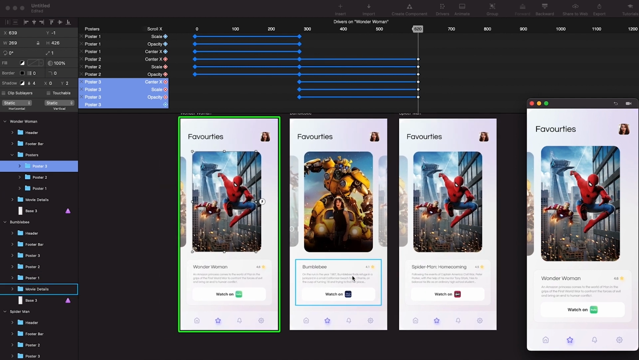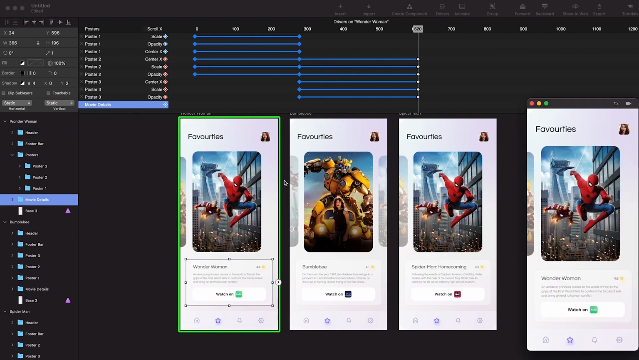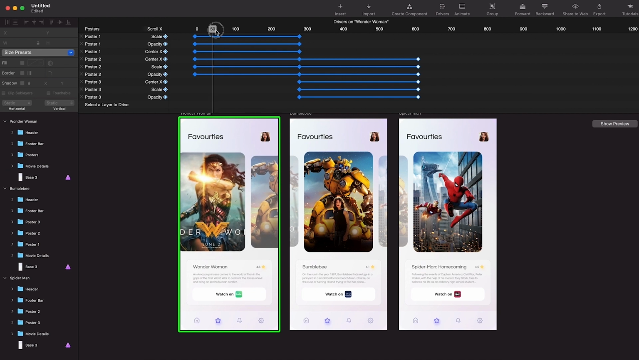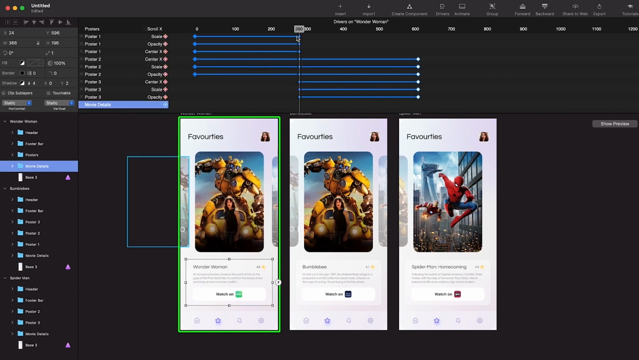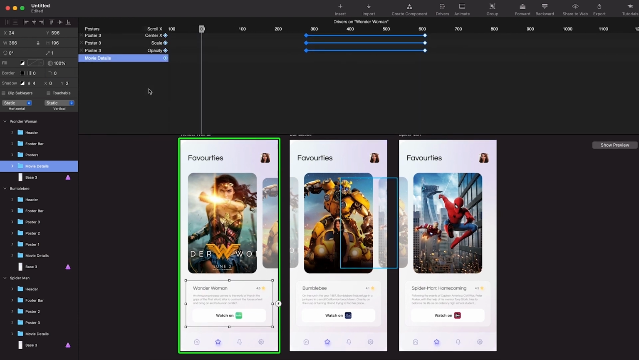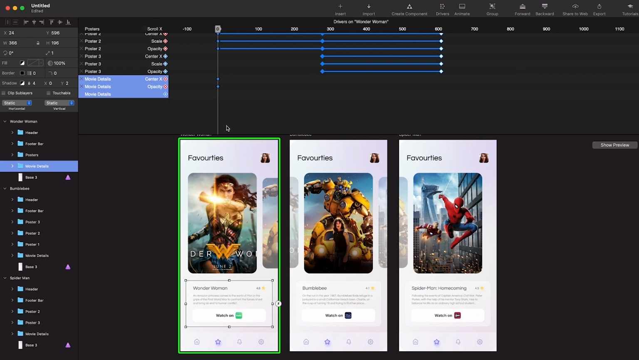And now let's animate the second part, which is the movie details of their respective movies. So let's go to 0, which is the starting animation of the pagination, and let's close these posters. And we want the Wonder Woman details to move away when the Bumblebee details come up. So what we're gonna do, we're gonna go here, select the Wonder Woman details, and as you can see on the drivers, I'm just gonna bring it down, or maybe you can scroll up also, and I'm gonna select center X to move around, opacity to reduce the opacity, and scale so that the scale also reduces.